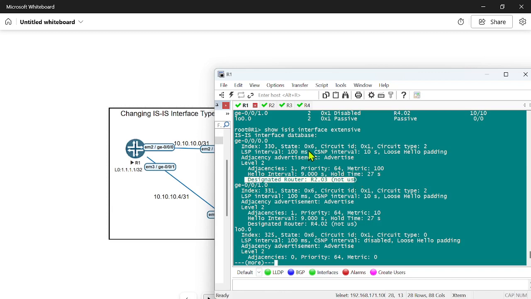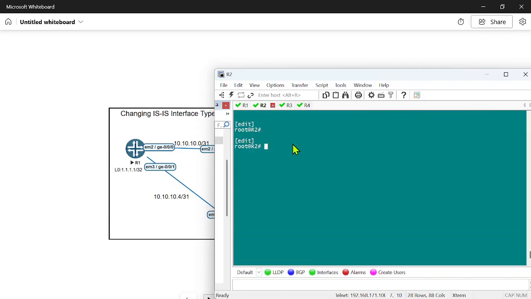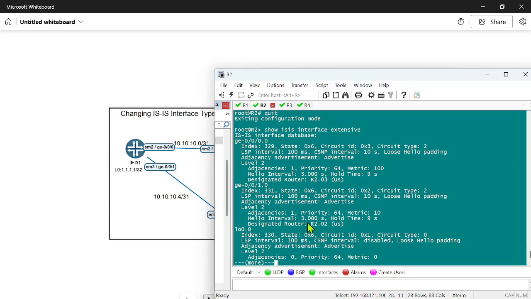So on a broadcast type of network, we normally select the designated router, which will be in charge of exchanging the different types of packets on that network segment. So on this interface, you can also see that we've elected the DR or the designated router. When you check on the other routers, for example, on show ISIS interface extensive, you will also see the same output. We have the designated router elected on the interfaces.